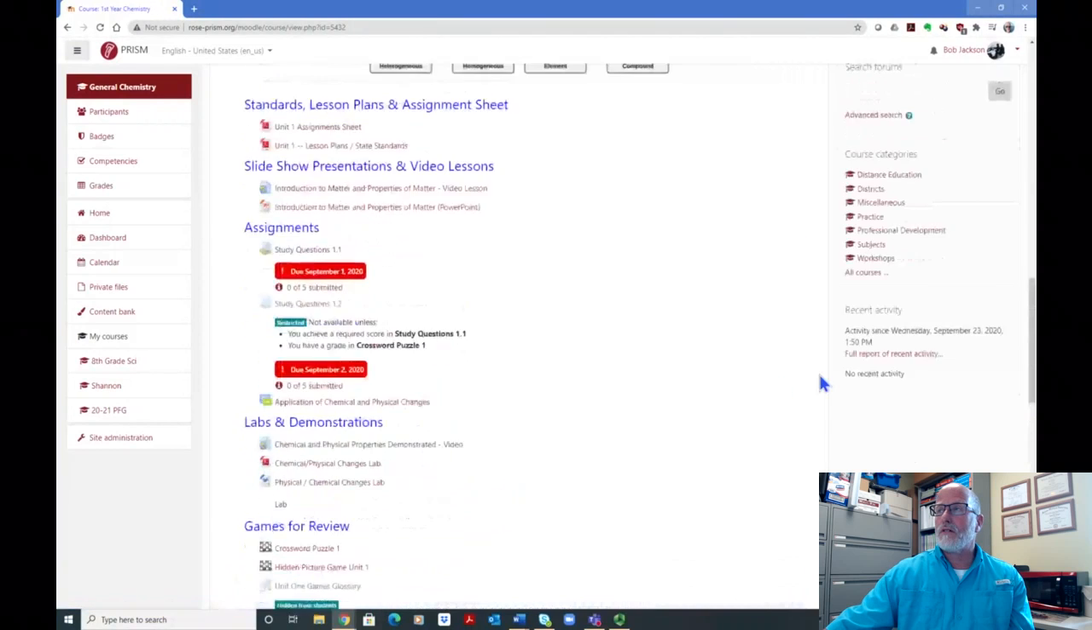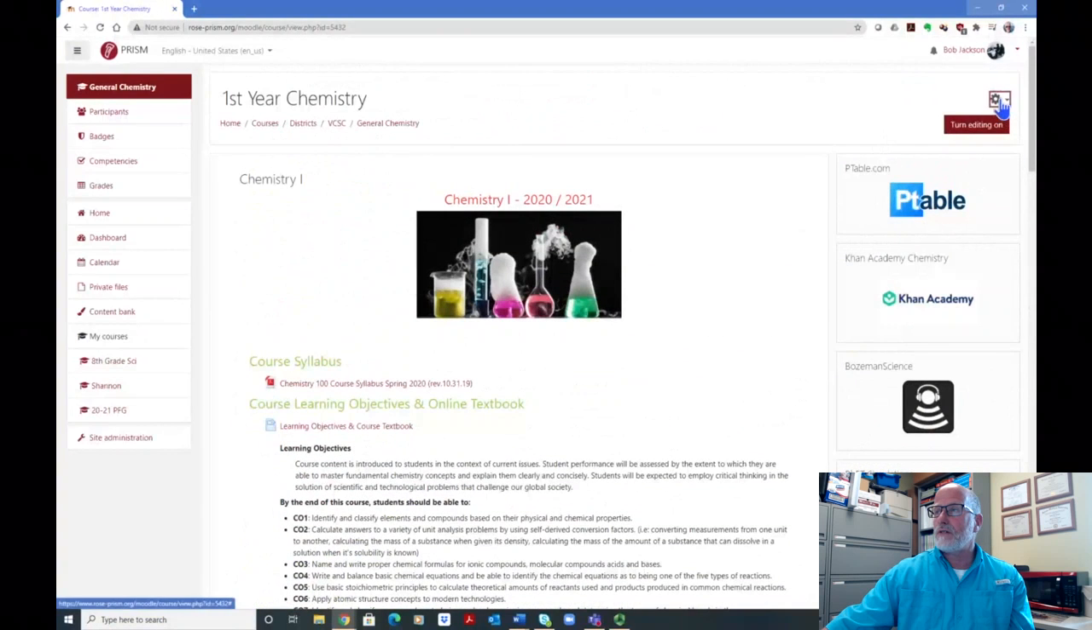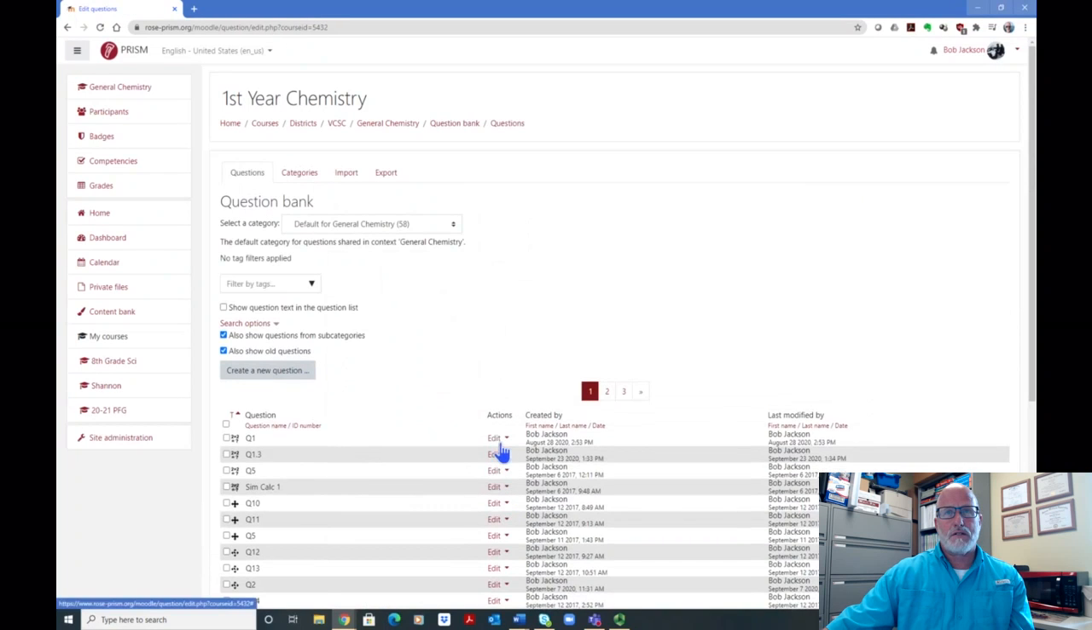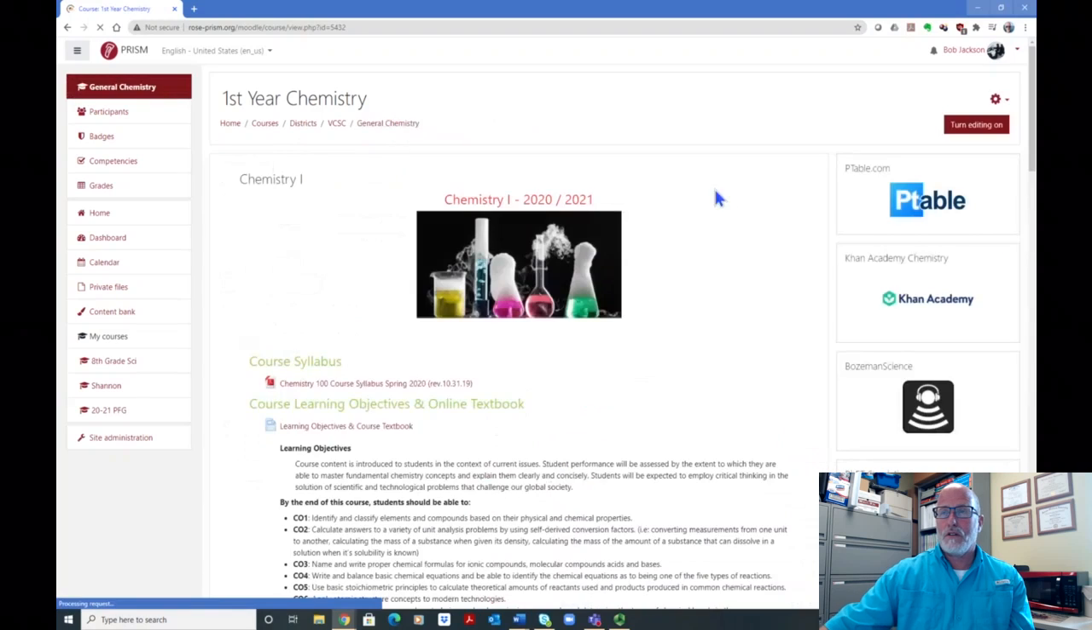You can also go through your question bank, which you can access if you have a Boost theme. You go to the Edit Settings icon up here, you go to More, and then you go to Questions. That'll take you into your question bank where you can add questions. If you don't have the Boost theme and your menus look different than this, then you will find the question bank in an administration block on the left that you can click on. I'm just trying to show a variety of ways that you can do things.